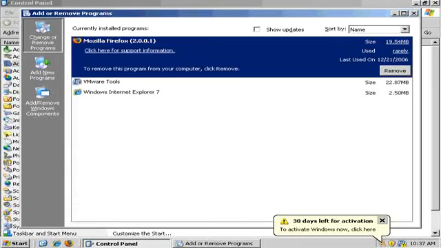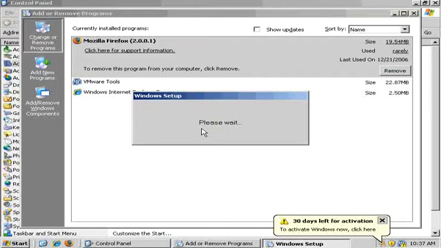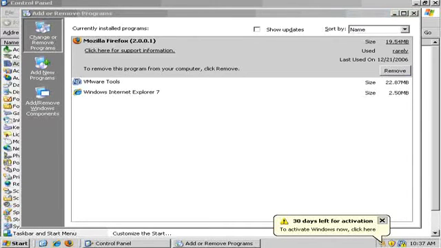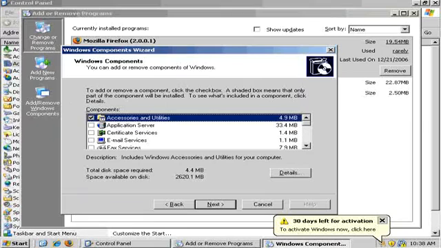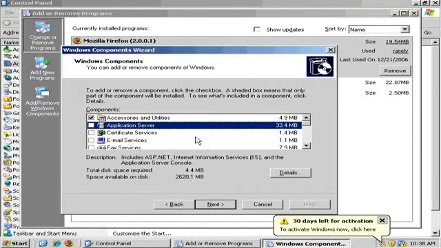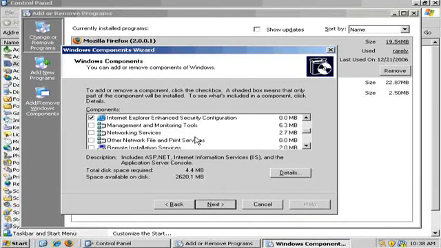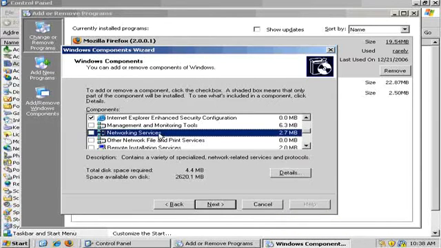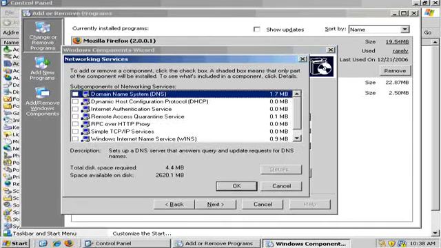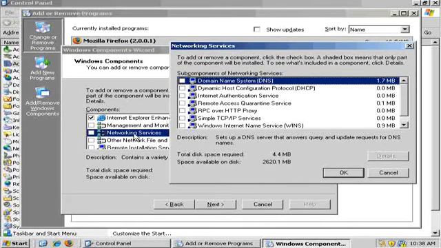get a DNS caching server so we can do our own DNS resolving and also play around with some TCP/IP utilities. So I'm going to go to Add or Remove Programs, go to Windows Components, and I want to select a network service. The network service I'm going to choose is going to be DNS. So we're going to install DNS on this server.